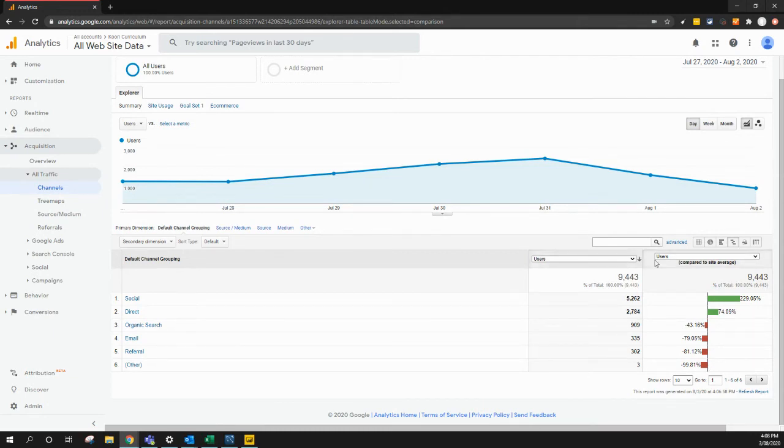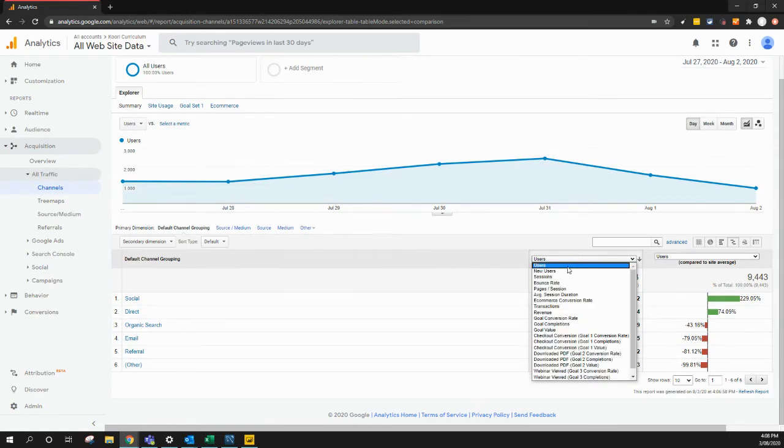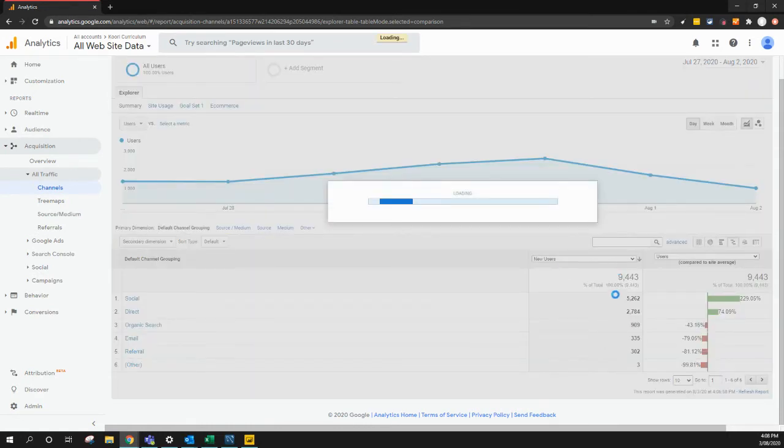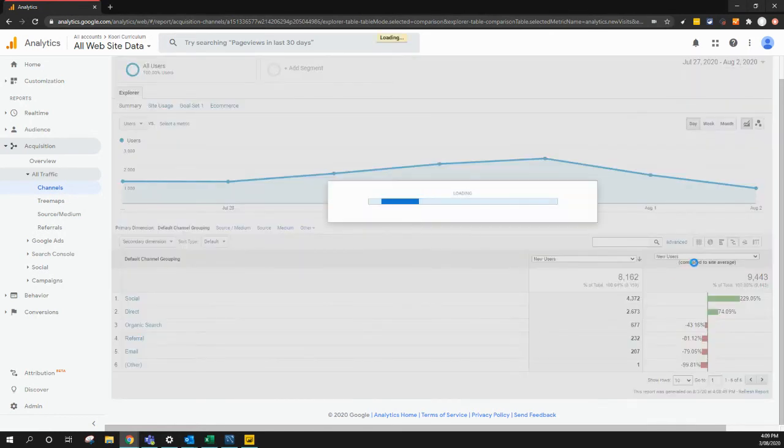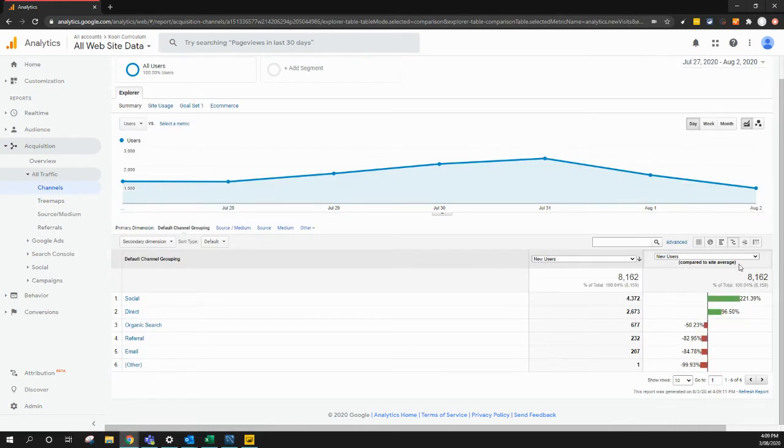The other thing you can do here is say, well, I want to only look at new users, so I want to order by new users. These don't change because it's still users right here, and it's still comparing to the site average, but this column changes. Then you can compare one channel against the other for new users. If I change this column to new users, then it compares the monthly site average, or the average of new users coming in, versus the channel average here.